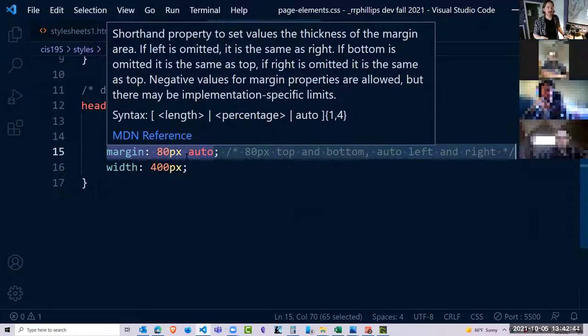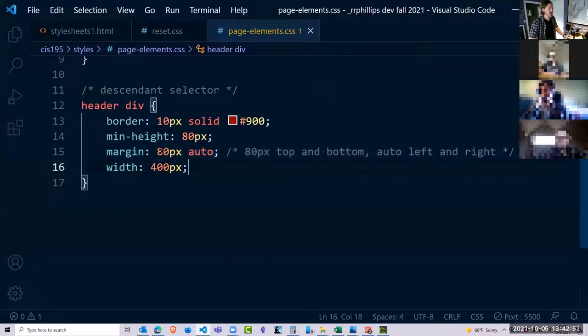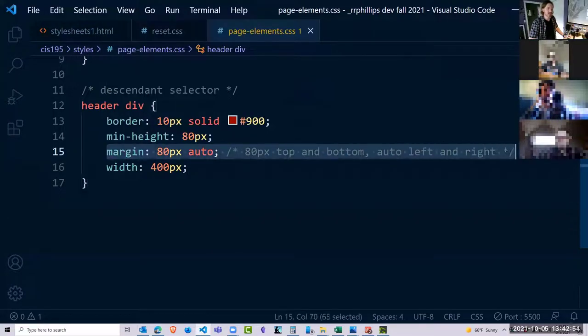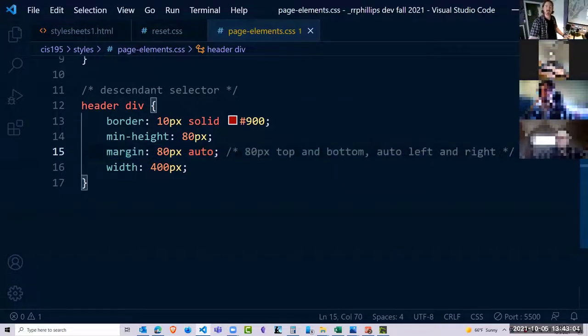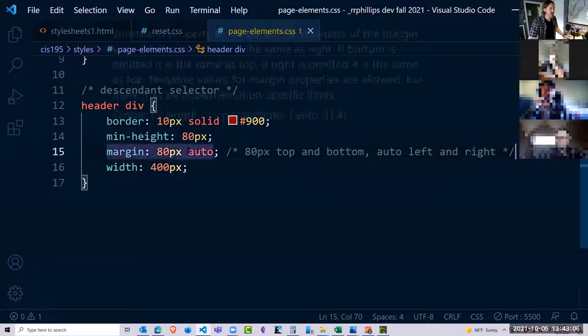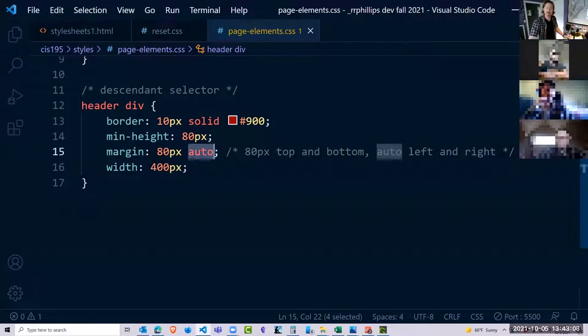Text align center doesn't center a block element. Text align center centers text or inline elements that are within a block. So this is how you center a block element. I'm quite certain that this will be a quiz question, not just in one future quiz, but probably in at least two future quizzes. I use that same question a couple times because I really want to stress that. How do you center a block element? Well, the key is auto margin on the left and the right.